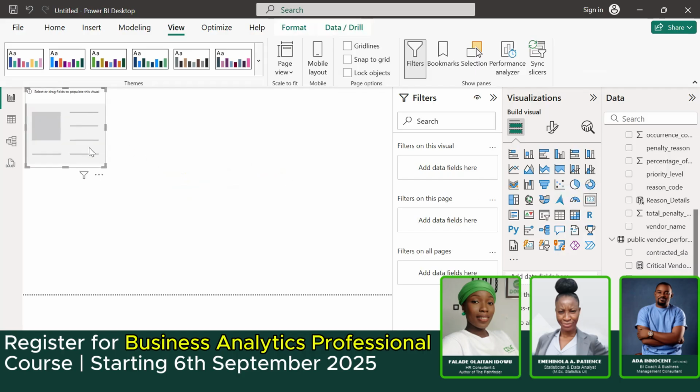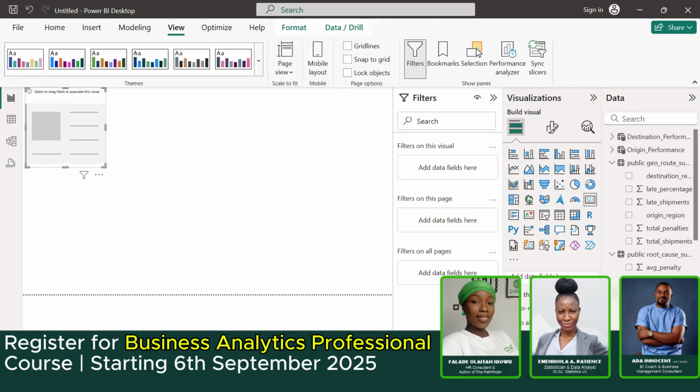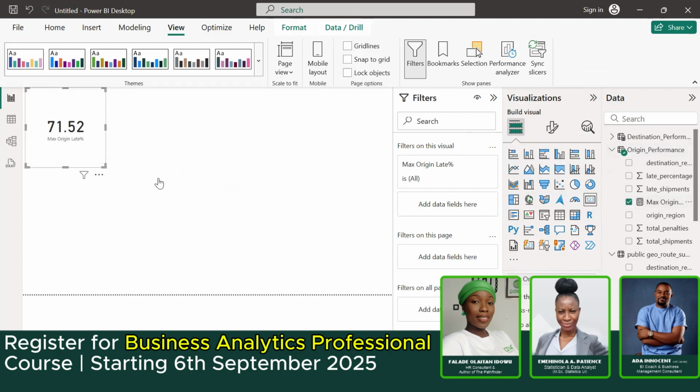Now in the card, we want to look at the max origin late percentage that we created. I think it was under this table, max origin. So let's take that here. We can have it now as that. What this shows is the highest late delivery percentage among all origin regions.